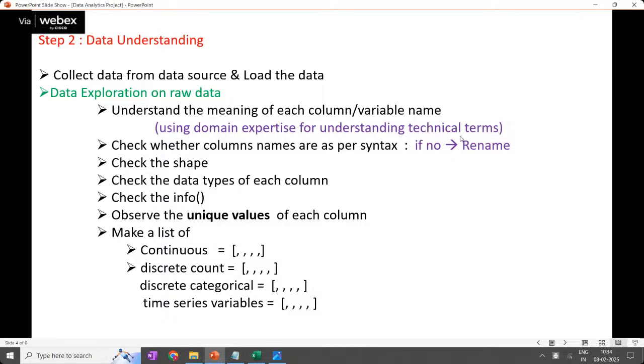Some of the column names we may not be familiar with. For example, you may work on biotechnology projects or biosciences or automobile or any others where you may not be familiar with some of the column names. In that case, what we have to do is take the support of a domain expert in our team. First we have to understand each and every column name. If the column names are not clear to us, then there is no need to proceed with the project.